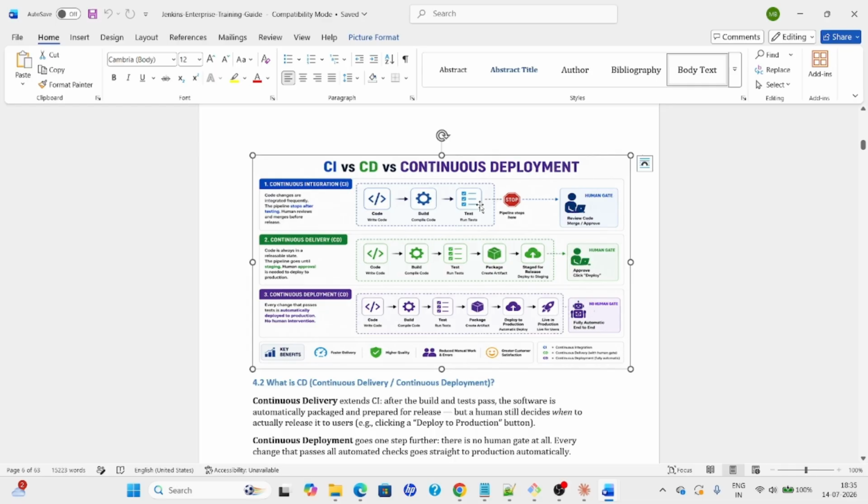It will start in the test cases only. So after the test cases, there is a human gate: personally, we have to manually review the code, merge and approve. Once that is approved, it will go to continuous delivery. Continuous delivery is the same: write code, compile the code, run test cases, then package it as an artifact. You can take it as Docker, then stage it for release.